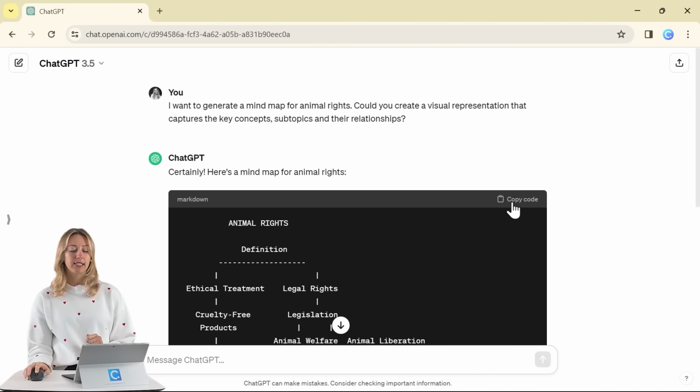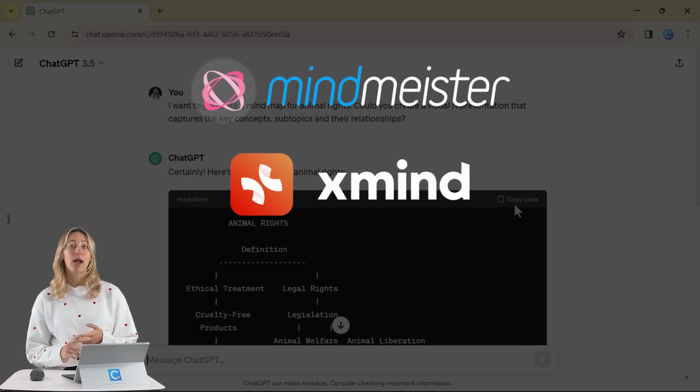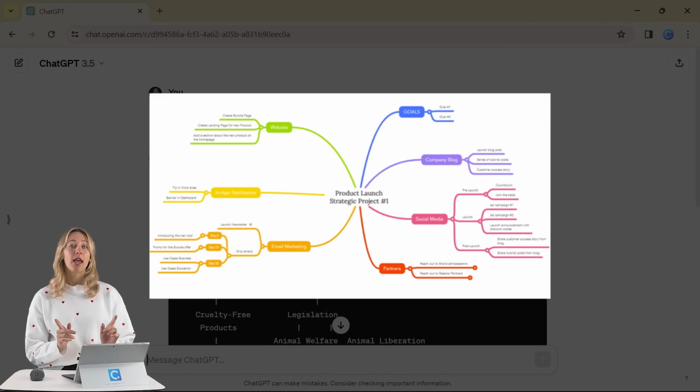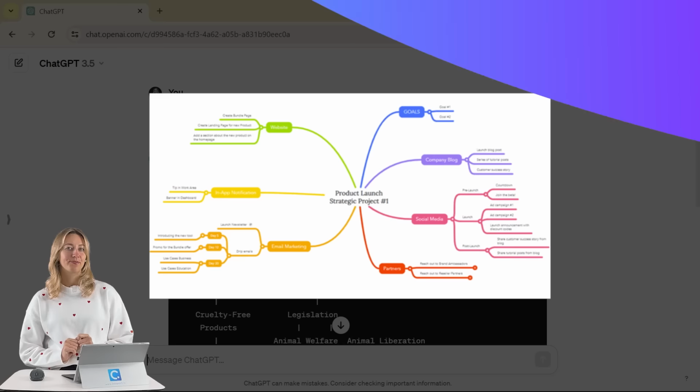Then we can actually take this code that ChatGPT generated and put it into a mind mapping software like MindMeister, XMind, or MindNode to create a more aesthetically captivating mind map and to make it editable.